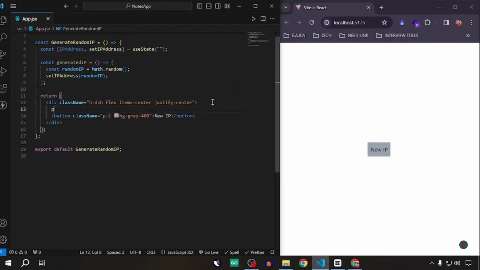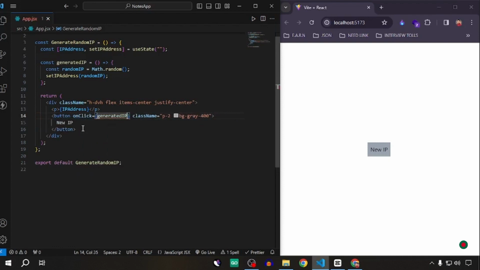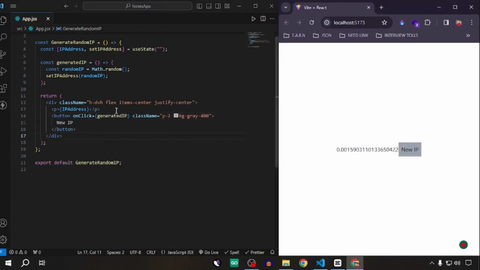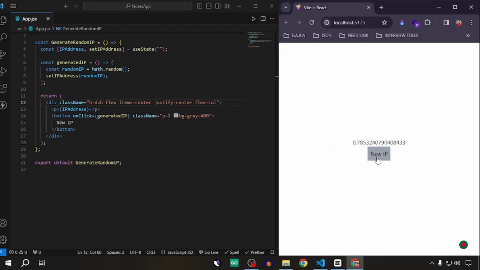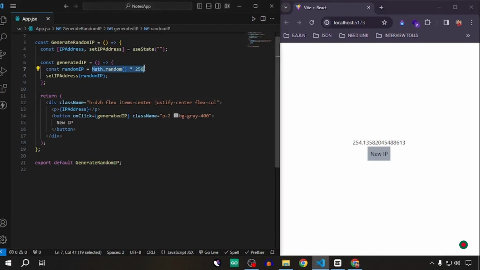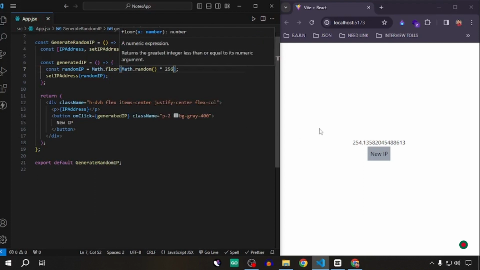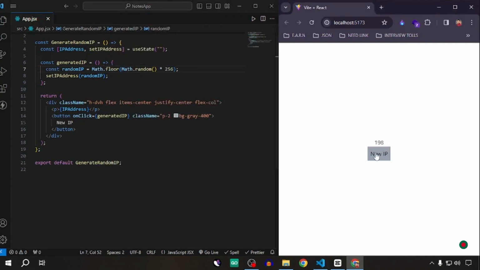Now I will display the random number. I have to call the function in the button. My random number is displayed, but it is above the button. I am now multiplying the random number by 256 because each part of an IP address ranges from 0 to 256. I have to round it with Math.floor. Now it creates a random number from 0 to 256.